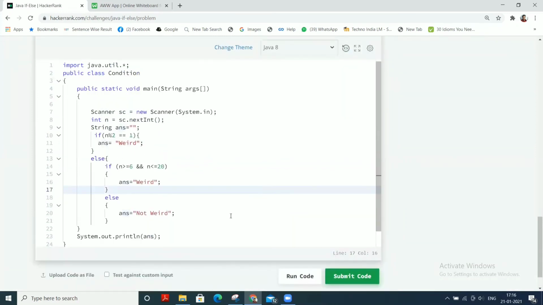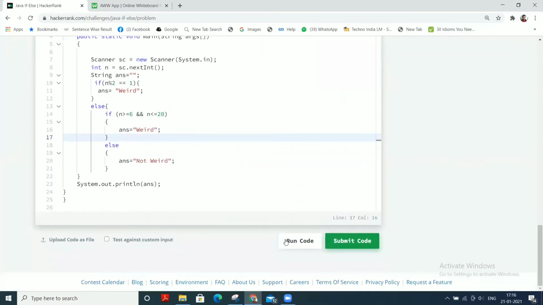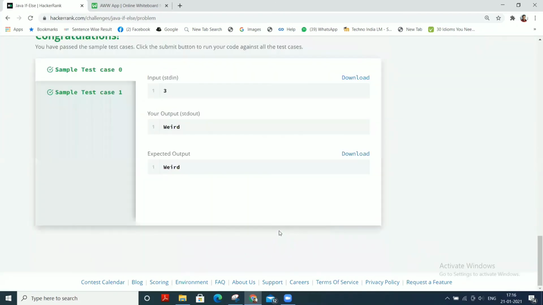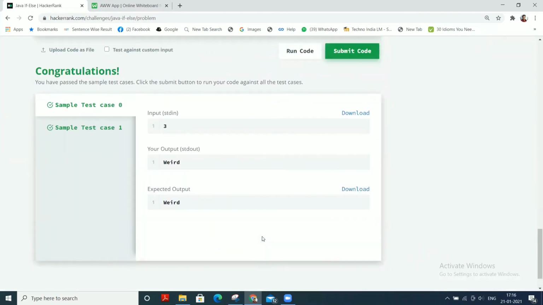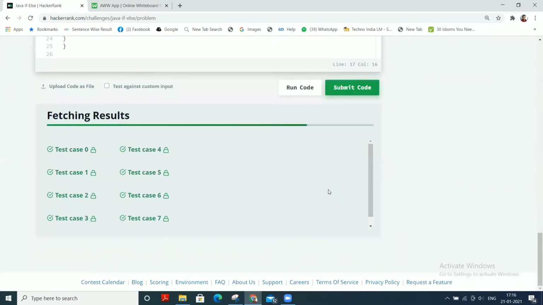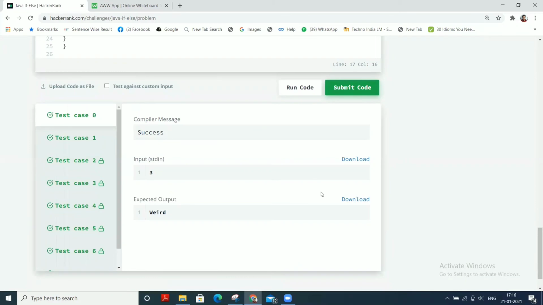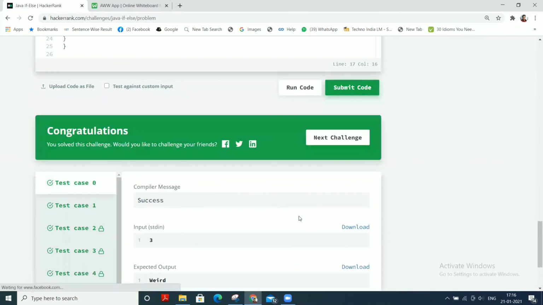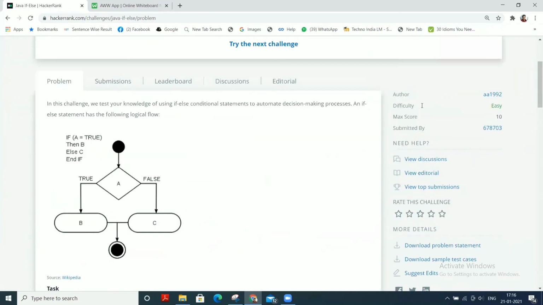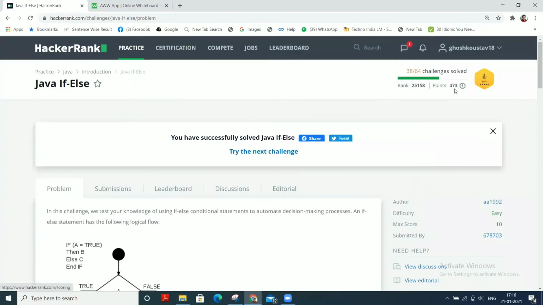So I think our code is ready. Then run the code. All sample test cases passed. So submit the code. Okay, all test cases passed. Done. Point will be added in this section.